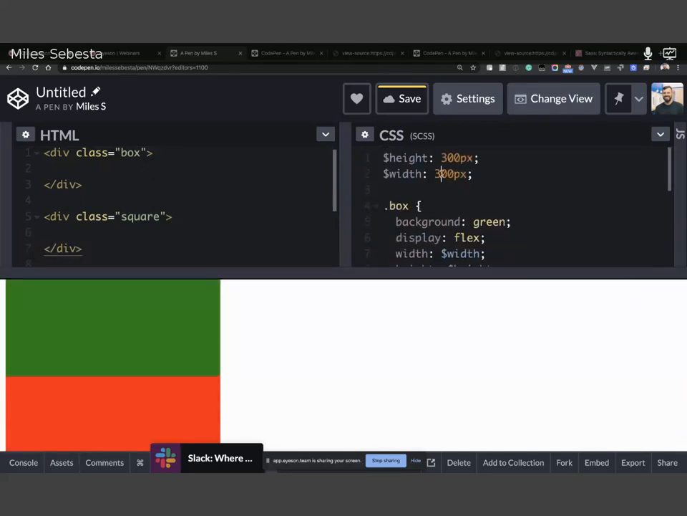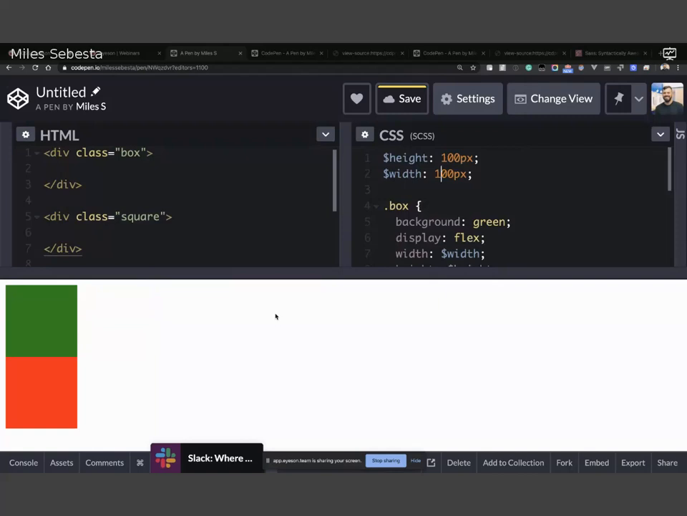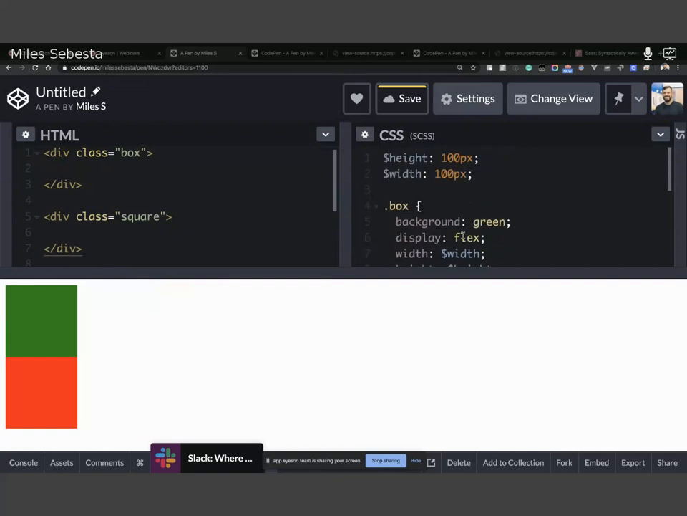Again, the nice thing about this is if I want to change something, if I want to change the height on both boxes, I just have to change 2 lines of code rather than coming in here and changing 4 lines of code or doing a find and replace.